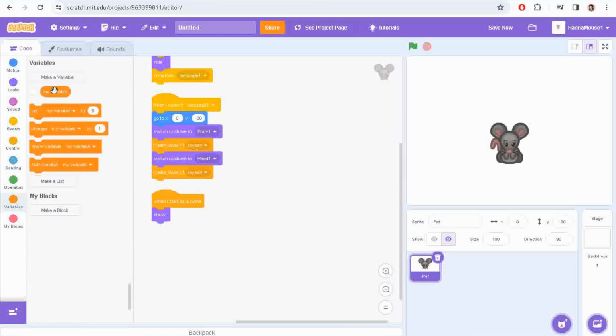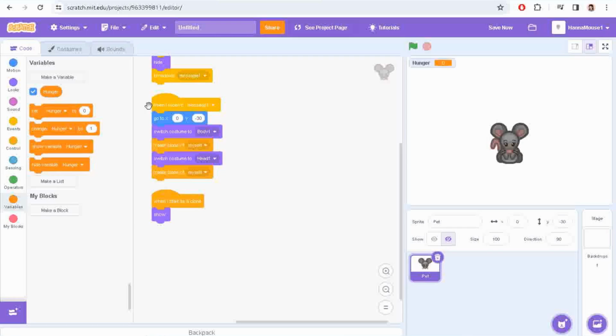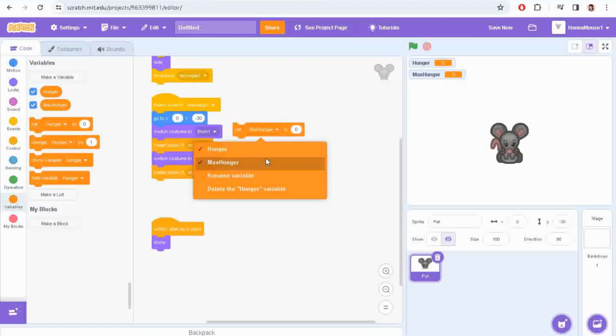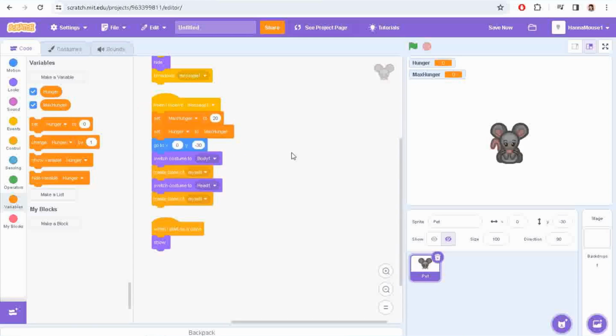Let's make it so that our pet can get hungry over time. Delete the existing variable, then click make a variable, call it hunger and click OK. Now make another variable, call it max hunger and click OK. Drag in a set max hunger to block and have that set to 20. Duplicate this and attach it to the old set max hunger to block and have it set hunger to max hunger. Attach both of these to the beginning of the message 1 script.